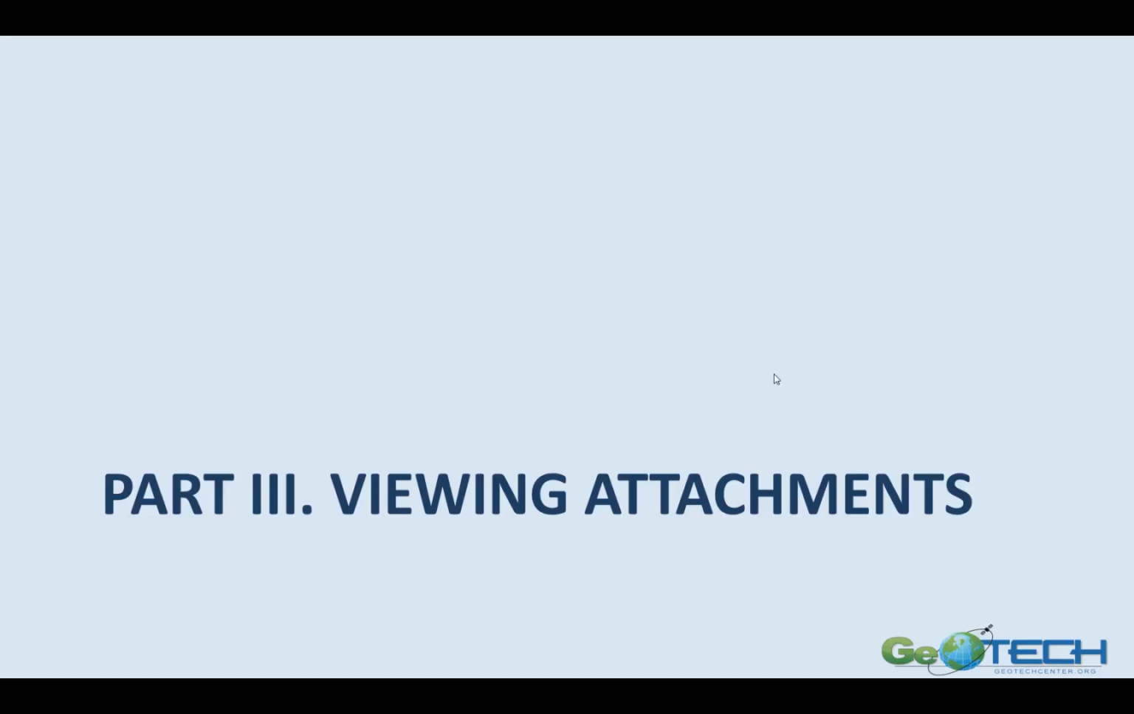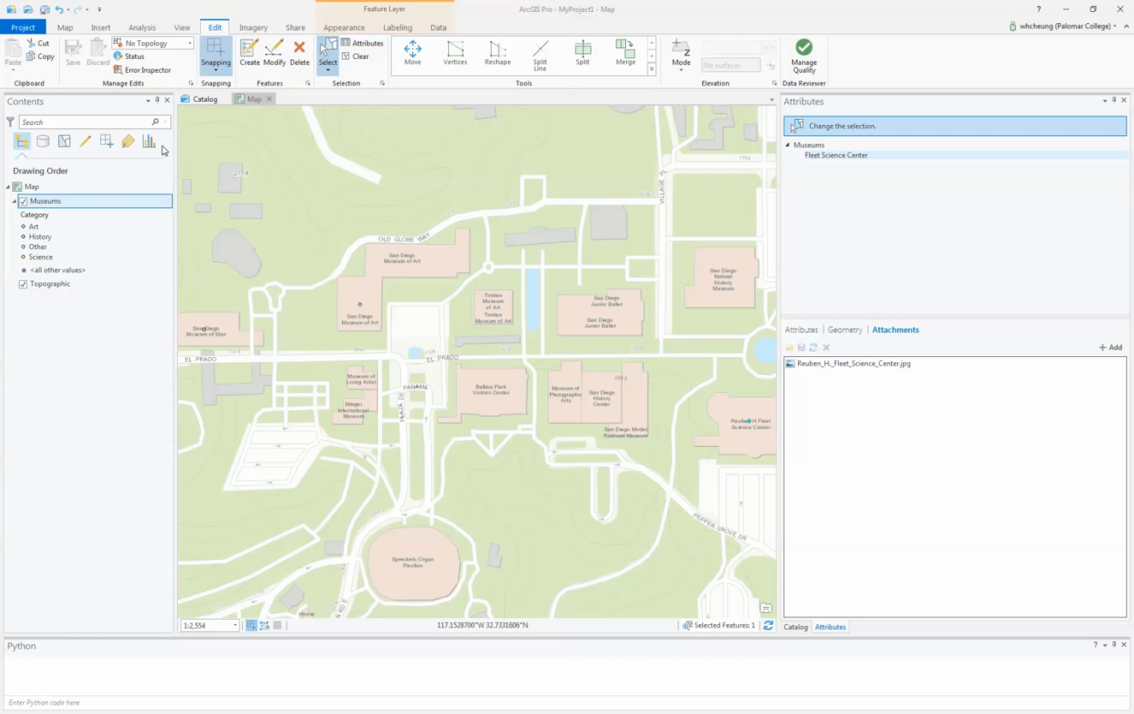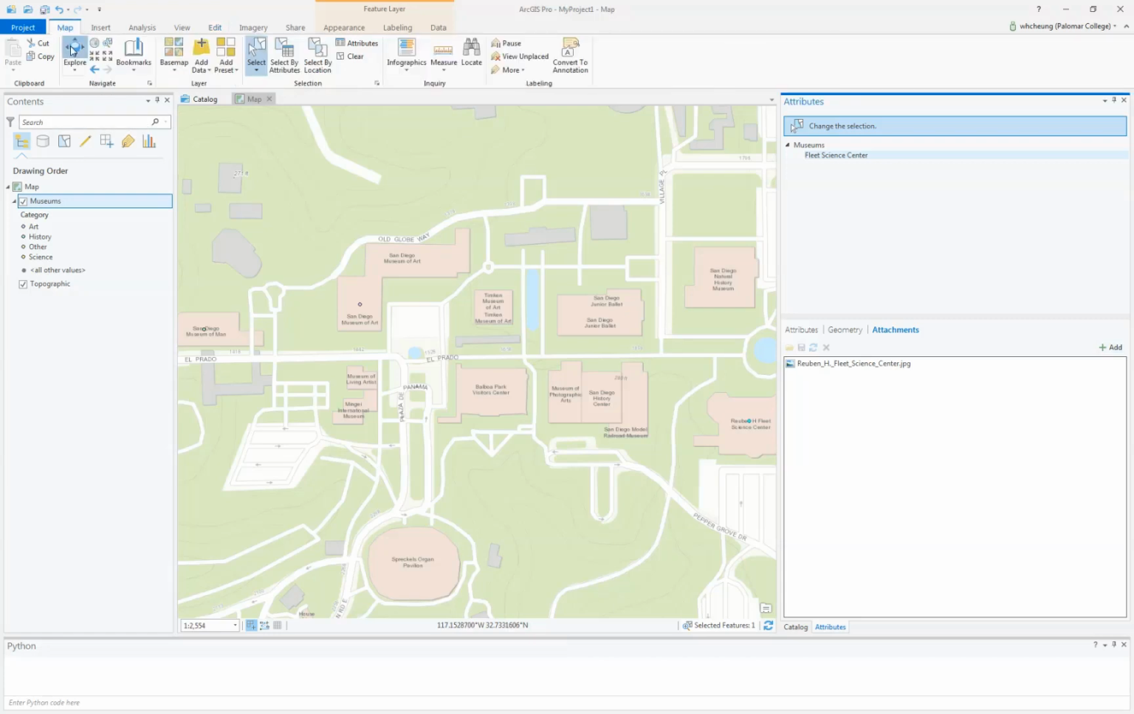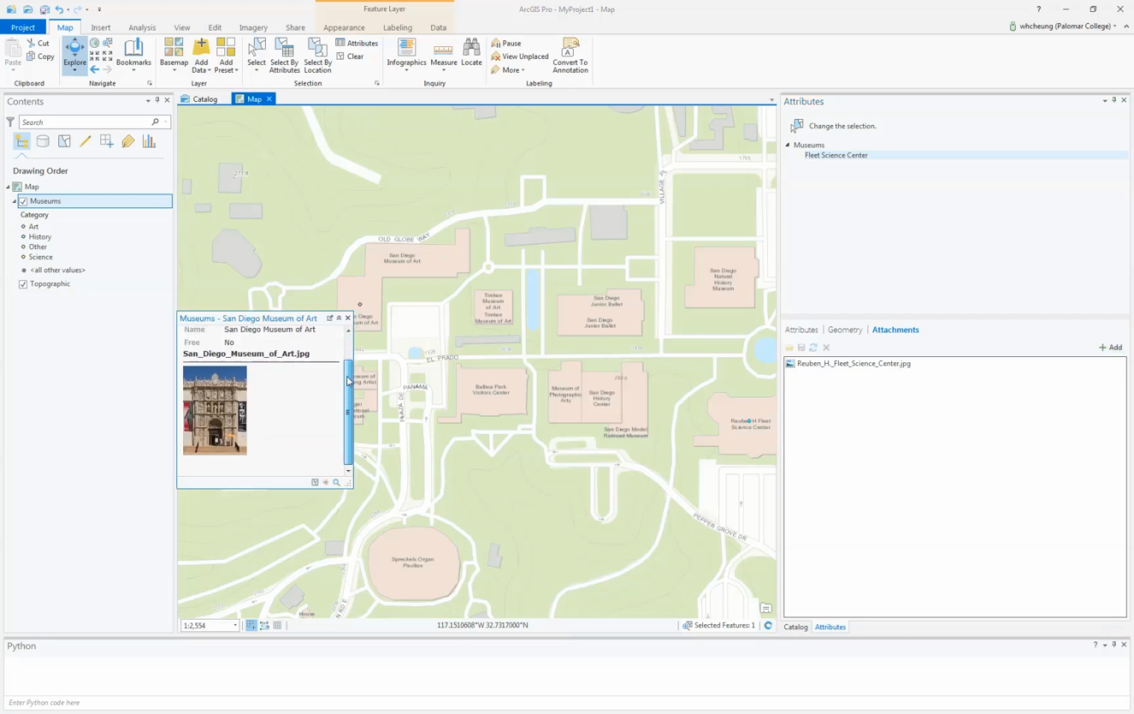Now that we have finished adding in the attachments and saving our edits, we can go back to ArcGIS Pro and use the Explore tool in order to see the attributes for each point as well as the attachments for each point. Within ArcGIS Pro, go to Map, click on Explore, and click on any of the points that you just enabled attachments and attached photos for, and you can see each of our points' attributes as well as the attachment.